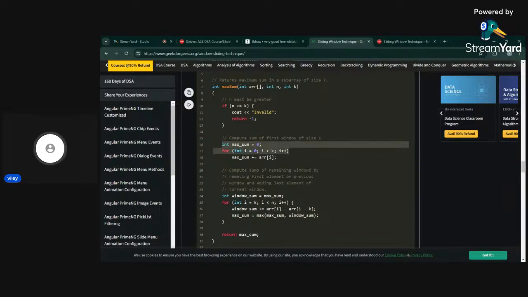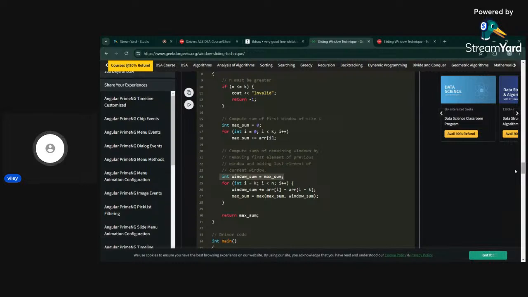For int i = 0; i < k; i++, max sum plus equals array of i. So we compute the sum of the first window. The window sum is equal to max sum. Then we compute sums of remaining windows by removing first elements.